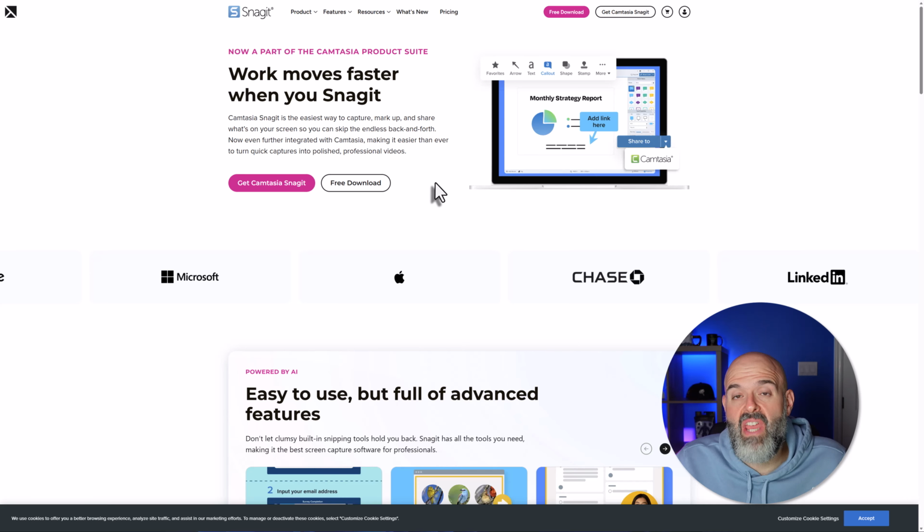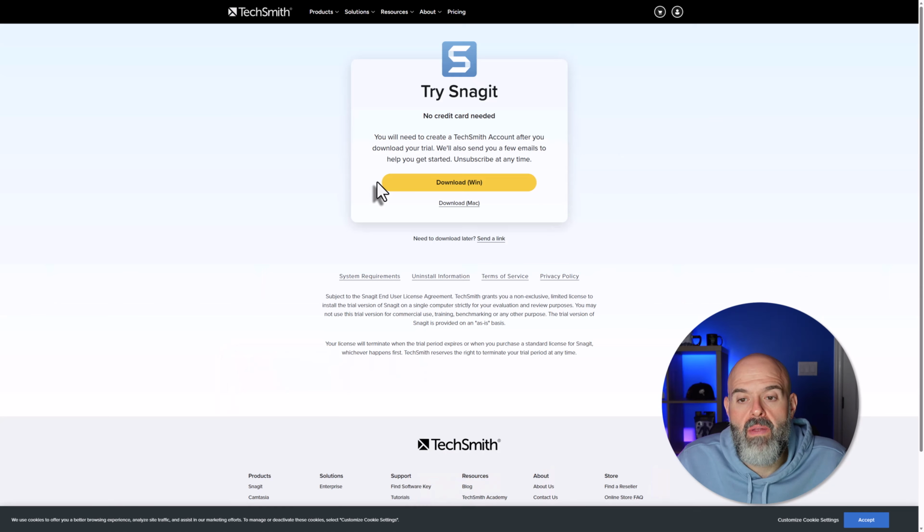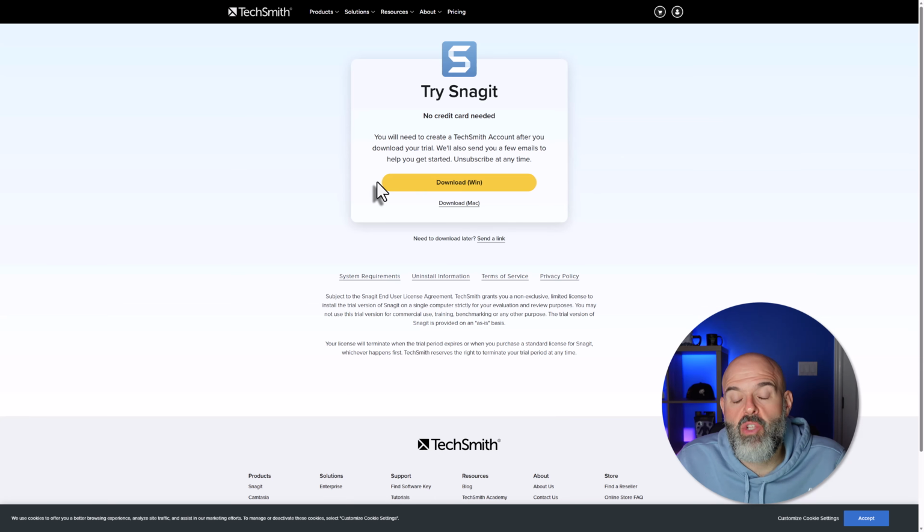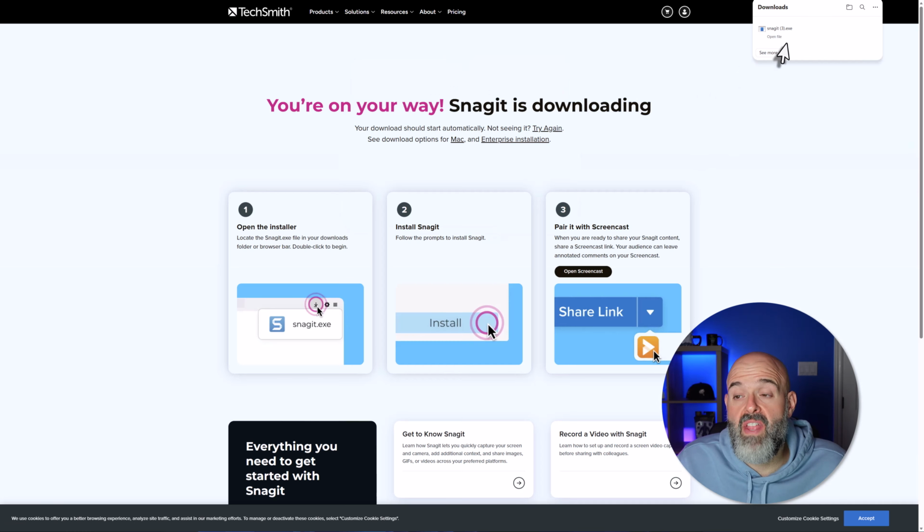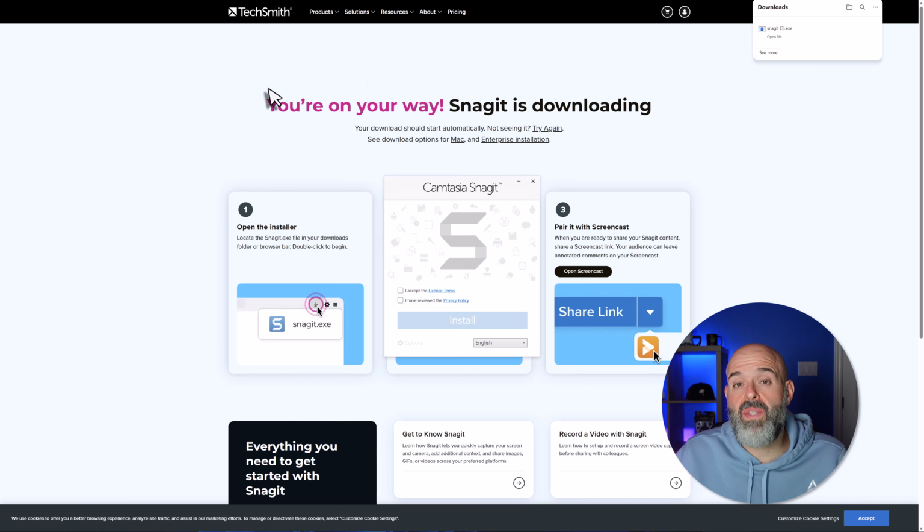Now with Snagit, you want to head over to techsmith.com/Snagit. Then you want to click on Free Download. Then you want to select your install package, whether it's Windows or Mac. Then you want to run the installer. And once the installation is complete, you'll be prompted to create a TechSmith account, and that will activate your free trial. A few more steps, but overall pretty simple.